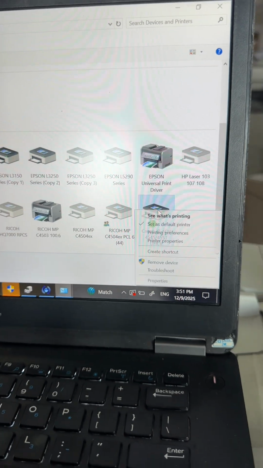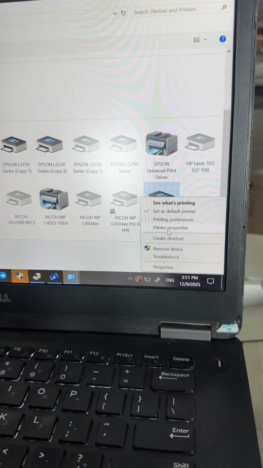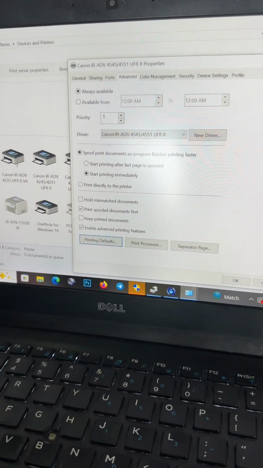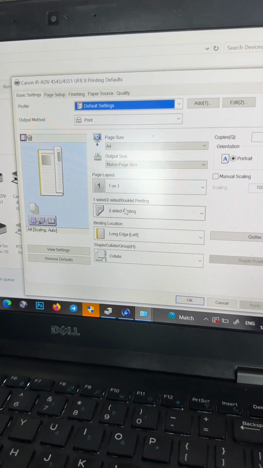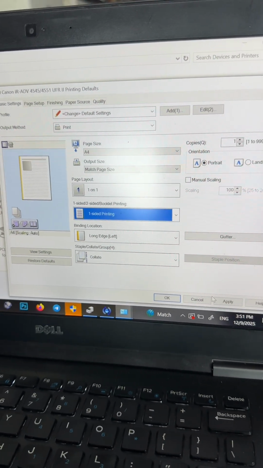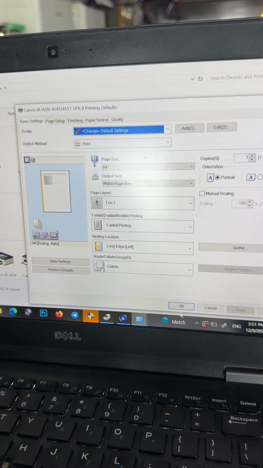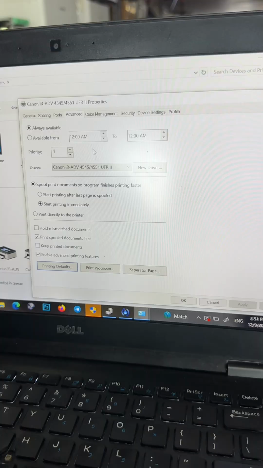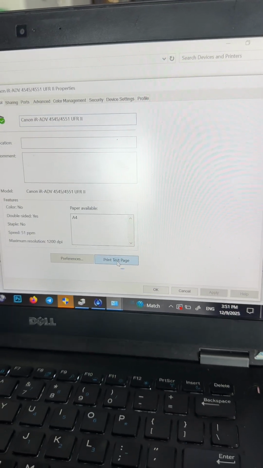Yes, you right click to check the default printer. Go to printing defaults. Go to one side and apply. Okay. General and test.